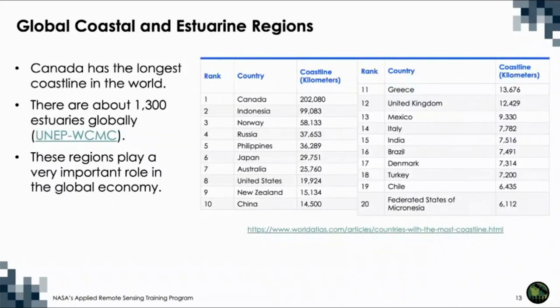Globally, Canada has the longest coastline in the world. The top 10 countries are ranked here in this table. The lengths of the coastlines are provided in kilometers for these countries. The next longest one after Canada is Indonesia, and then Norway, and the United States is 8th.